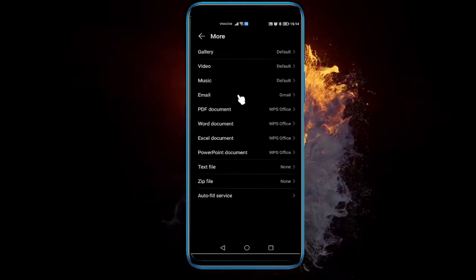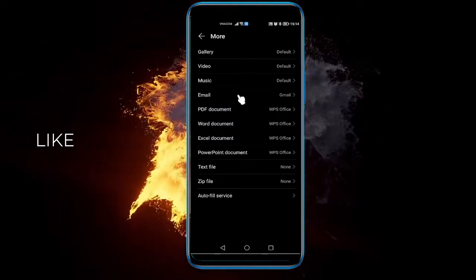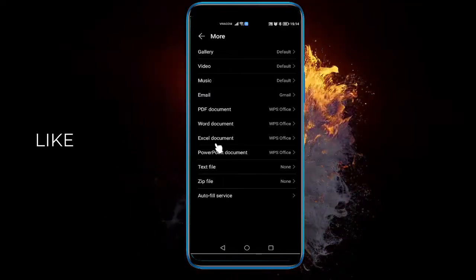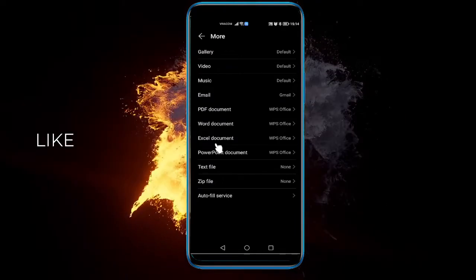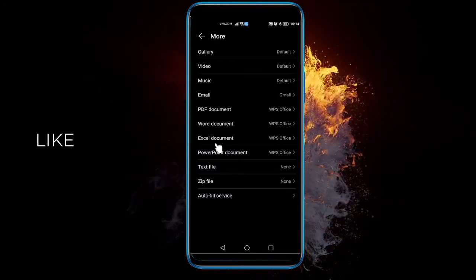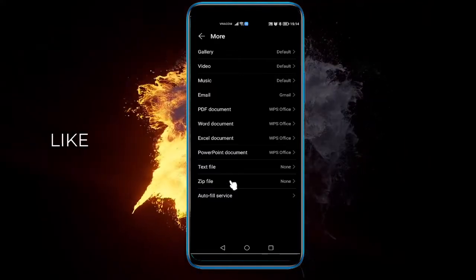For video, it's the same, but you can install all kinds of different applications and just have these changed so that you use them automatically. When you open a certain file, it will open them automatically. And that's pretty much it.